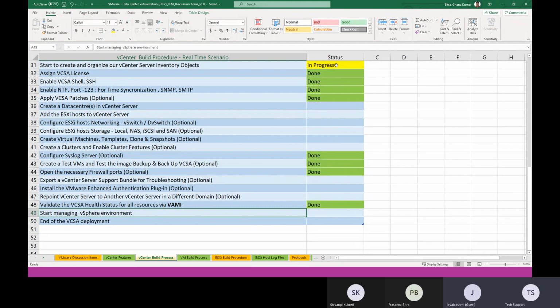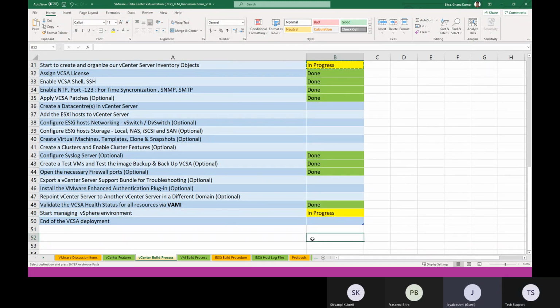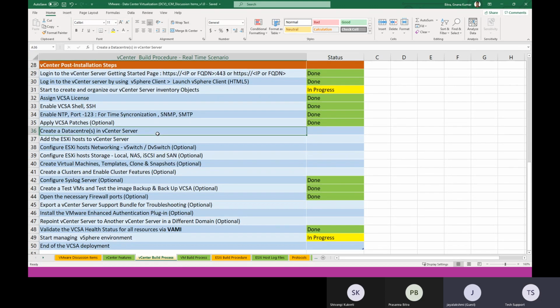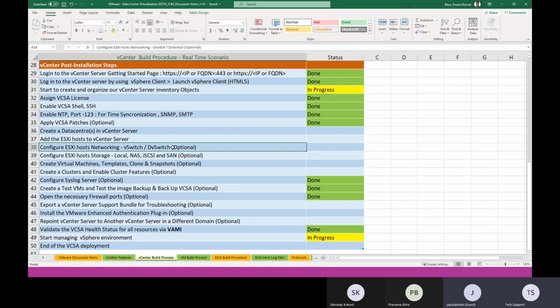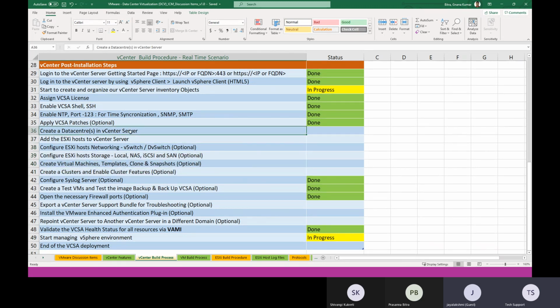Now start managing the vSphere environment. We haven't started yet, so we'll do the remaining steps now. The remaining steps I'm not going to cover all today. All the option steps are separate sessions. So I will show you how to create a data center and how to add the ESXi host today.